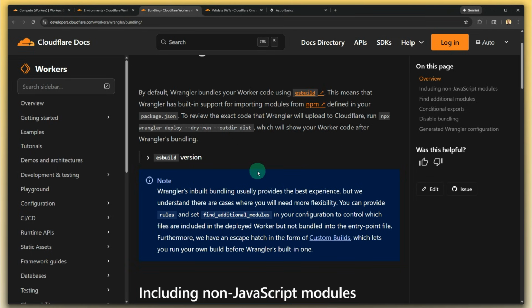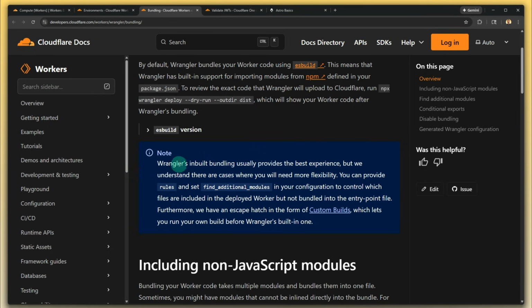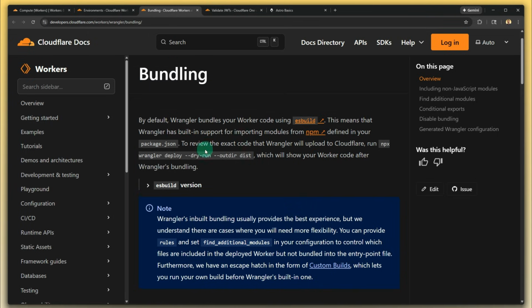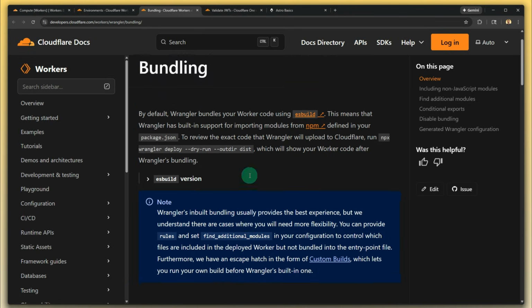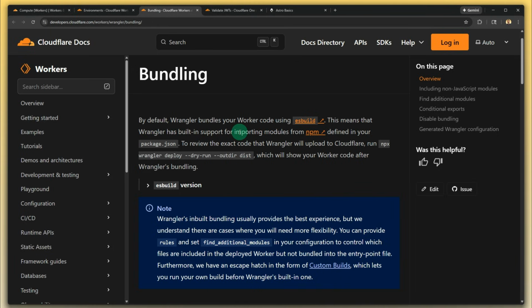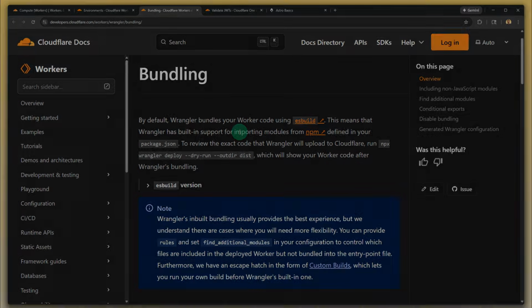So if, for example, you needed to do your own build process for some reason, maybe your app is more advanced and you have some special config, there is a way to do that here. I'm not going to do that in this course. The built-in bundler is great and it satisfies our needs here. But I just wanted to make you aware that that's an option if you ever need that in the future.